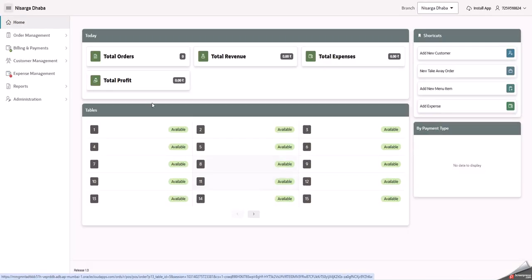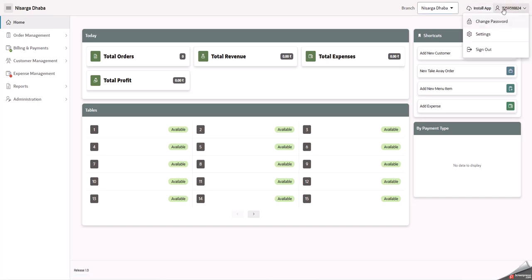Okay, so this is the home page of the application. From here we can log into multiple branches, and the application can be installed on any device like a tablet, laptop, desktop, or POS system. And also from here we can see my profile, change the password, and there are some settings and a sign out option.